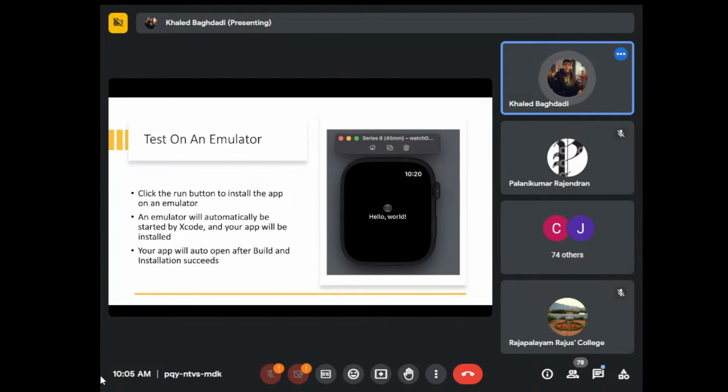This run button would first compile your application and build it. If there are no compilation errors, it will start automatically on an emulator. If there are compilation errors, however, it would indicate them and ask you to fix it. So once you fix it again, you need to rebuild it to even have your app running.